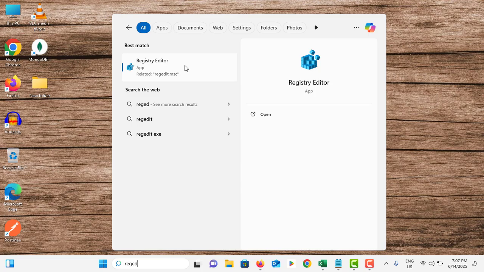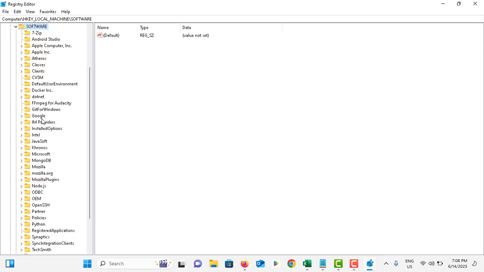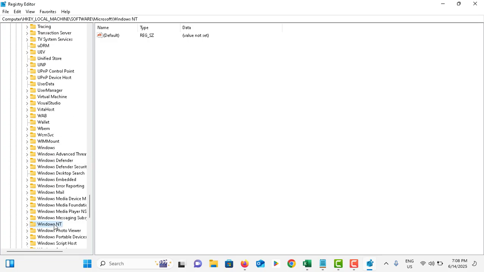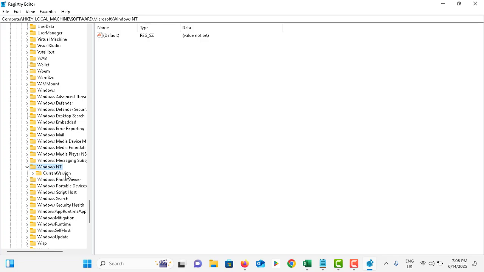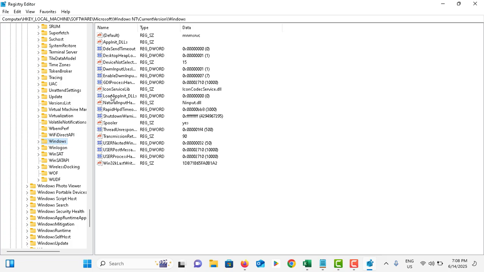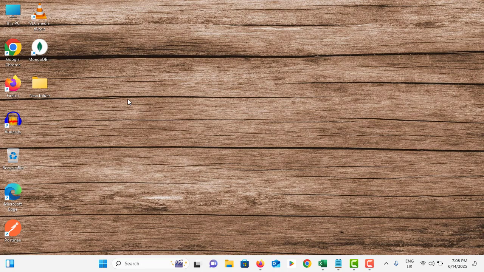Then after, go to search bar, type regedit to open registry editor. Go to this path. First you need to go to HKEY_LOCAL_MACHINE, then after SOFTWARE, then after Microsoft, then after Windows NT, CurrentVersion, and Windows. In the right side menu, double tap on LoadAppInit_DLLs. Make sure to set its value as either 0 or 1 like this. Then after, tap on OK. And finally you can restart your PC.